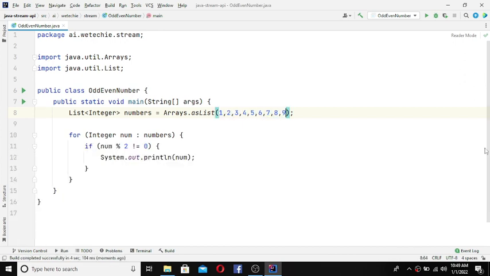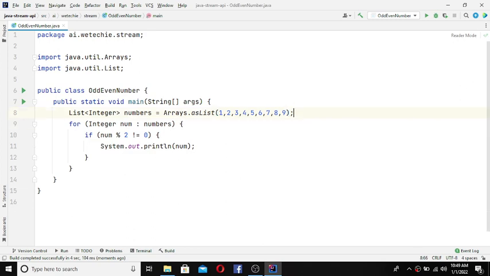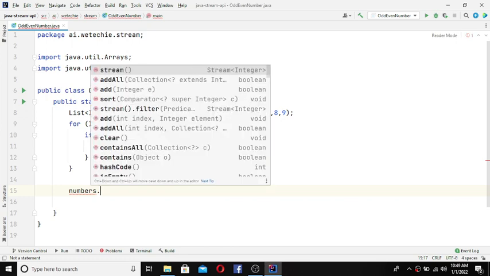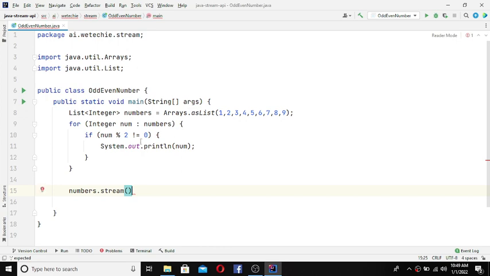Now let's convert this style into Stream API. This is the modern type of program which Stream API is providing, right? So now we have numbers here. Let's convert this numbers into a stream. So numbers, we're going to call one method called stream, which will return us the stream of integer, right? By calling the stream method, we have converted this list of integers into a stream.